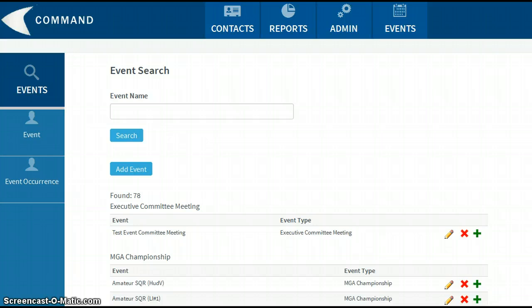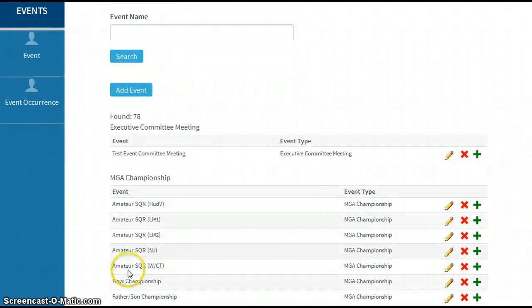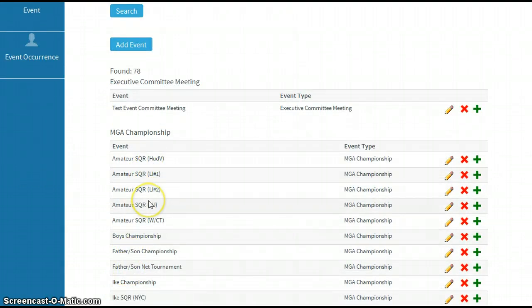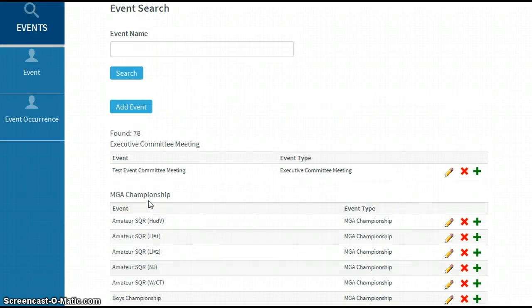The thing is, associations tend to have the same events over and over again every year. This is a list of events for the MGA. These are the events that they run every single year. They don't have a date, they're just an event. What we do then is we create an occurrence of that specific event. A specific time and date that that event is happening. Typically it only happens once a year, but you may have an event that happens once a quarter.